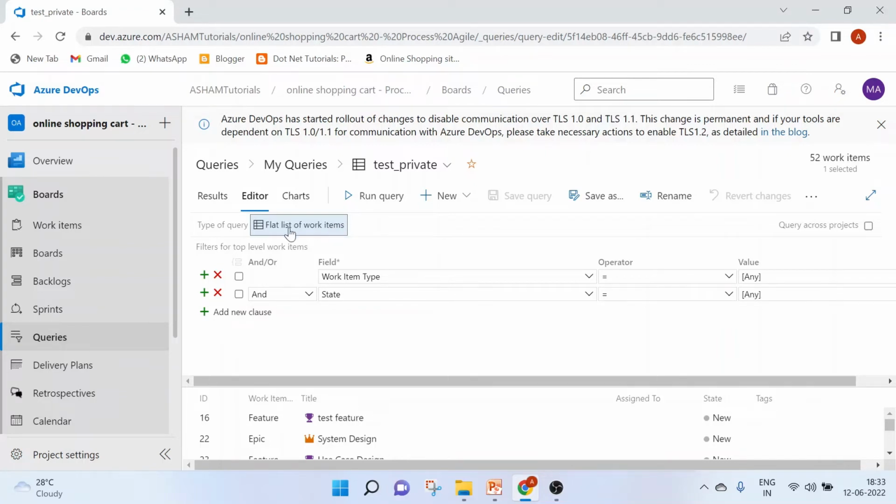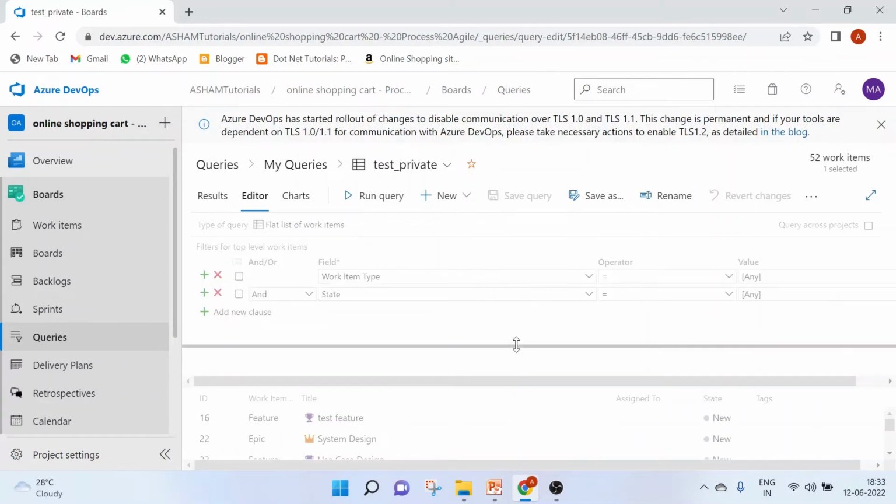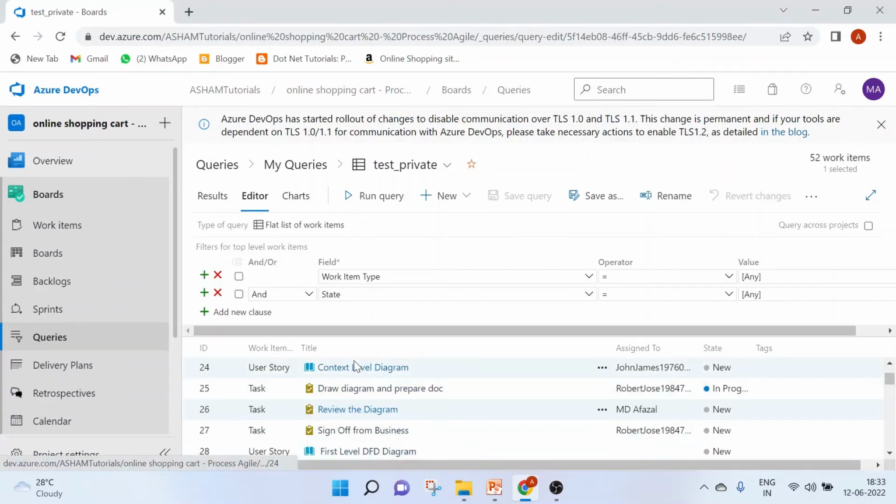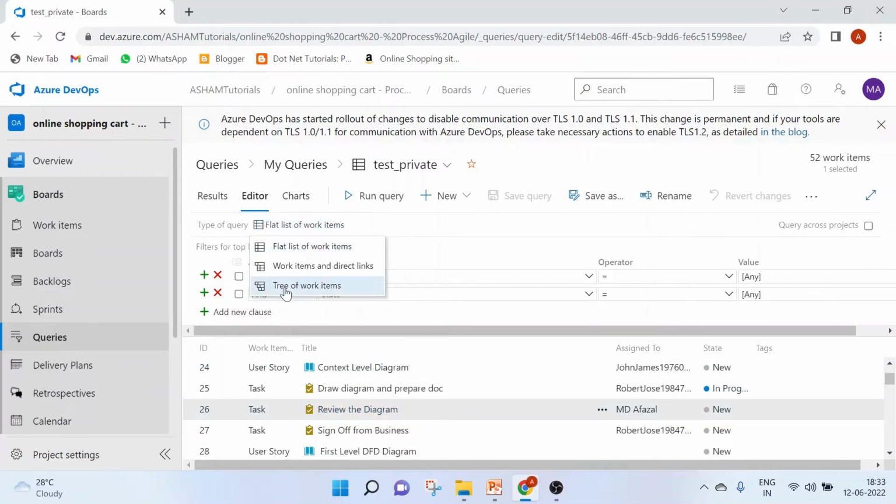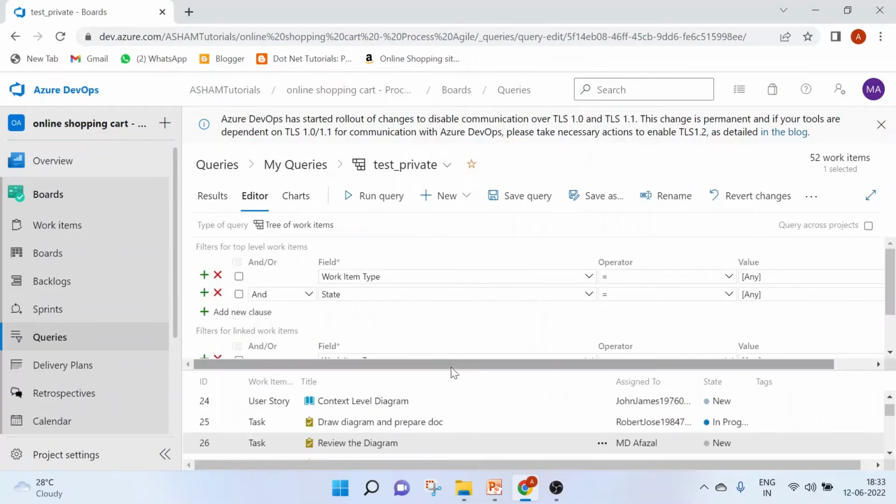That means it is giving only the flat, right? You are not finding any relation here, right? So let's select this tree of work item. Very useful. This will give you complete relation between these two.